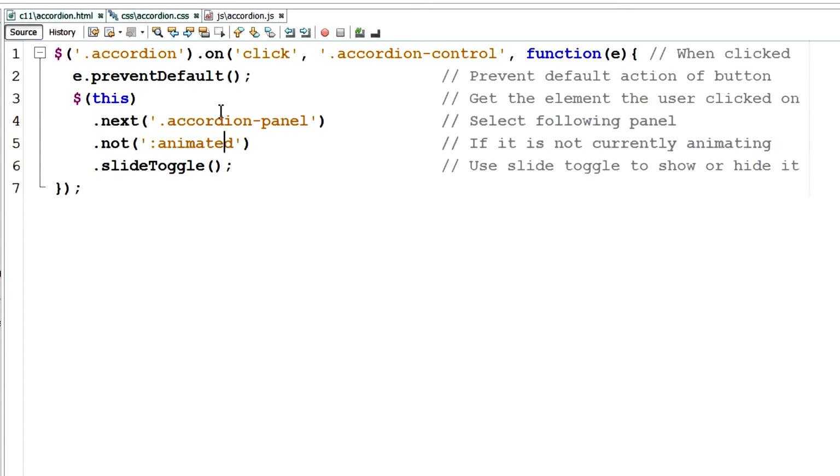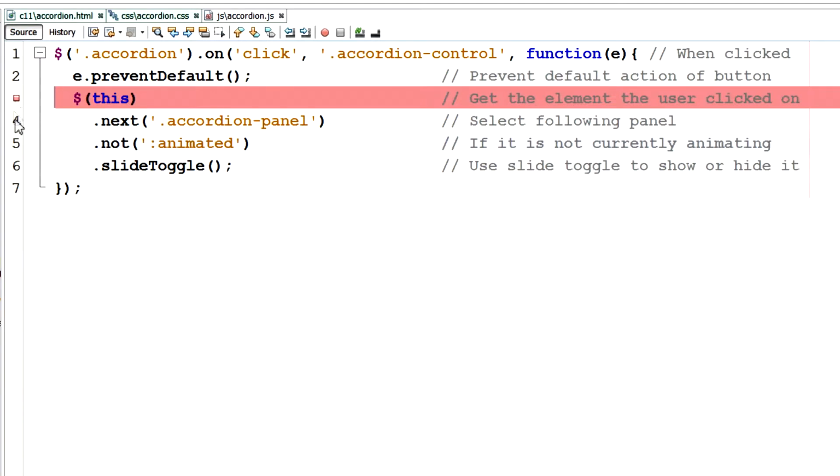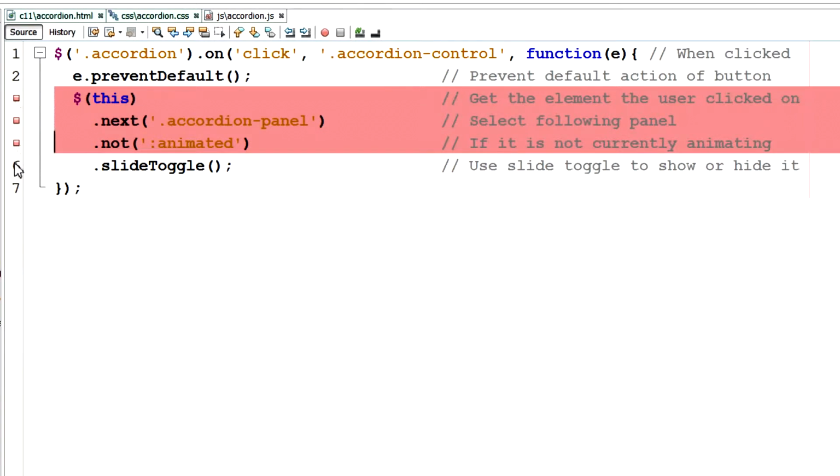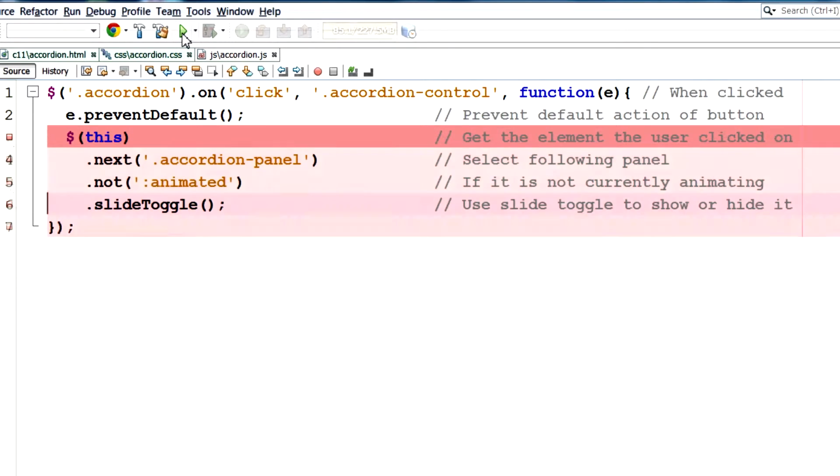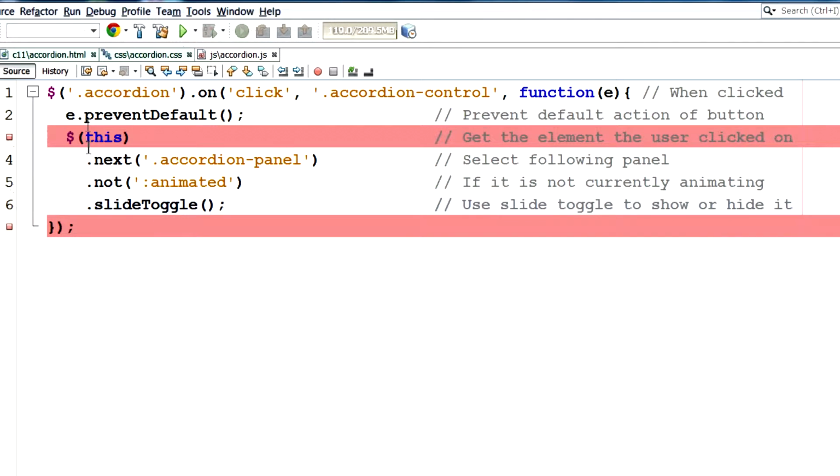And let me put some breakpoints in here. I'll have to rerun this. Okay.